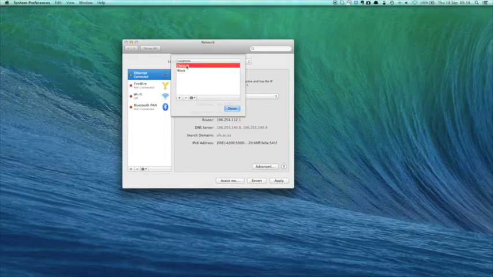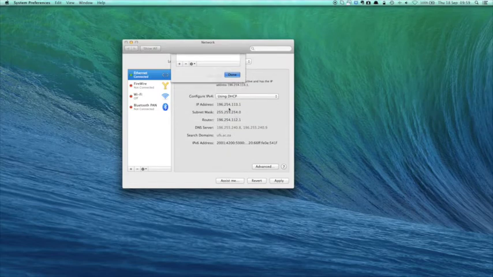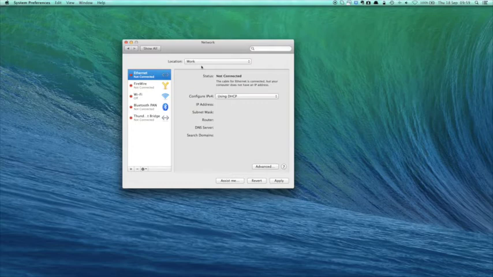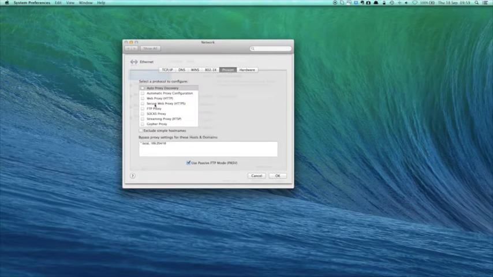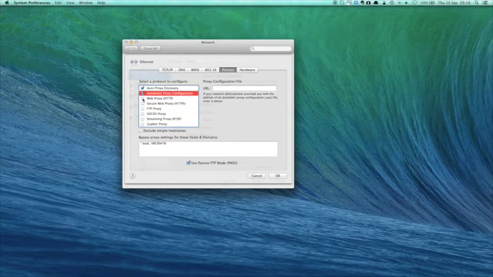And I'm also going to change this one to home. So now I drop down and I choose my work. Then I go to my advanced settings, proxies, and now I can select my different proxy settings and options depending on what you use at your office.